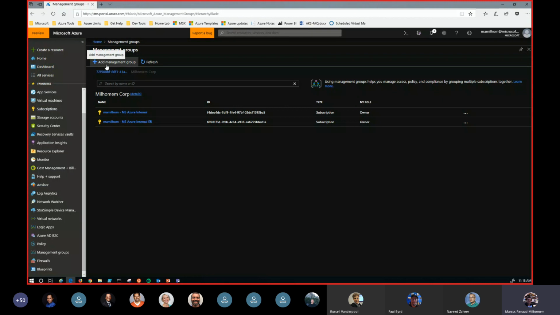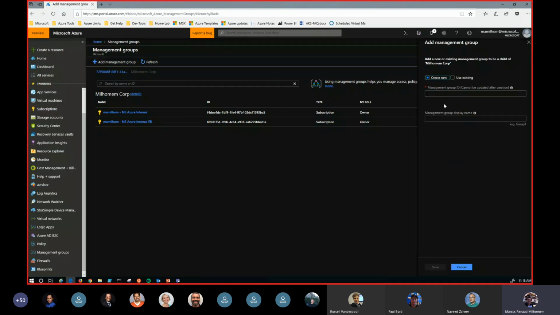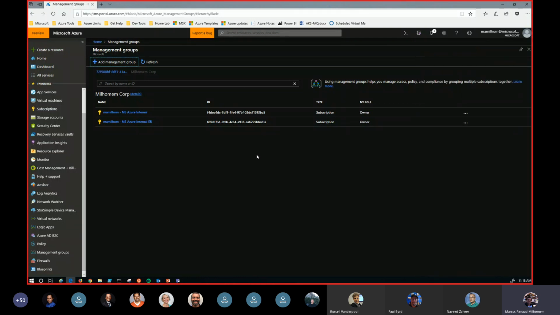If I need to add a new one, I can just click add new management group. I can create a new one or use an existing one from the list. I don't have any without it. So I can create one, give it a name, and pretty much save it. And afterwards, I can assign other management groups and assign other subscriptions if I like to.